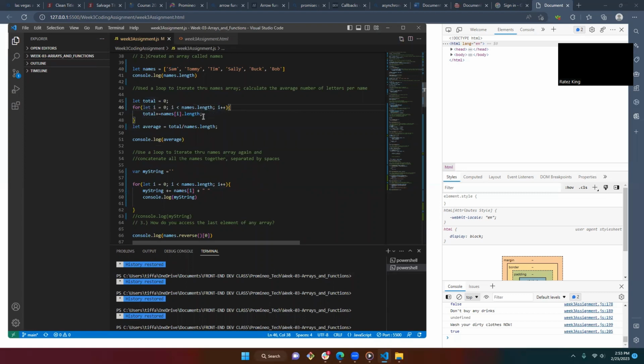Inside of here, we have the total at 0 plus whatever the length of the names array is. So if it's at Sam, if this was 0, it would be the length of Sam. So that would be 3. So it would be 0 plus 3.